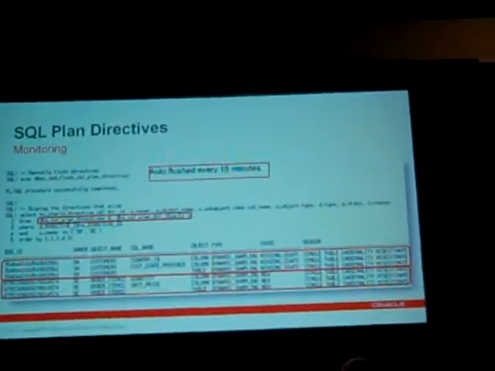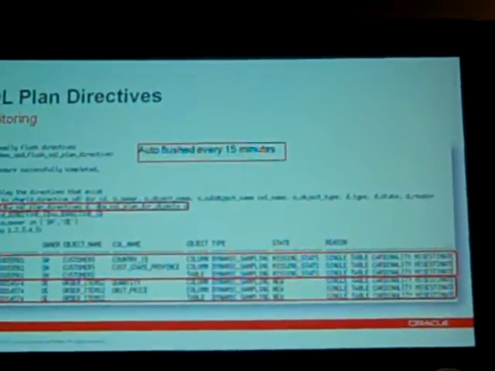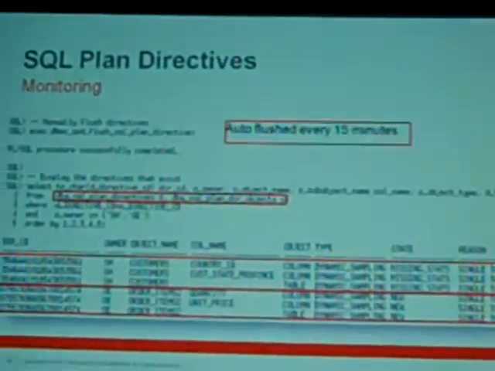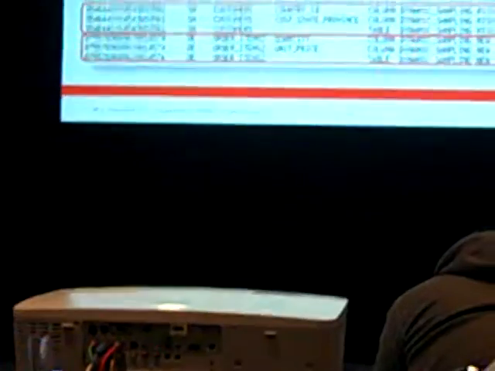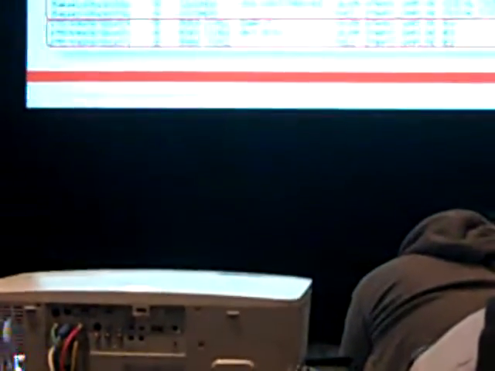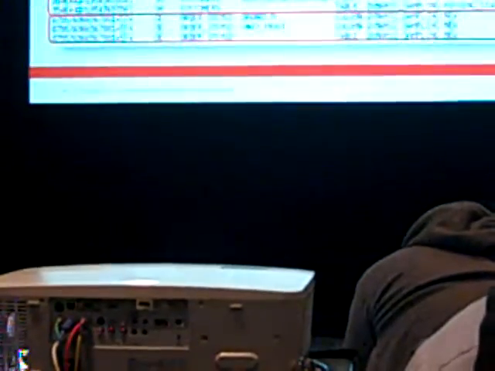So the question was, what if I'm in a RAC environment and I learn this information on just one node? How do I make sure that if I issue the query on another node, that information gets passed over? It's flushed to disk. The dictionary is shared across all the nodes.